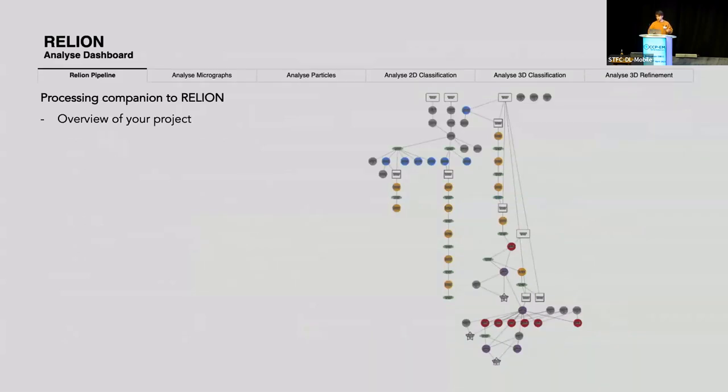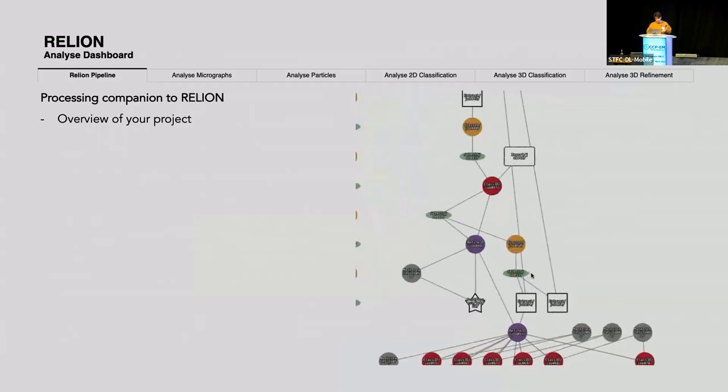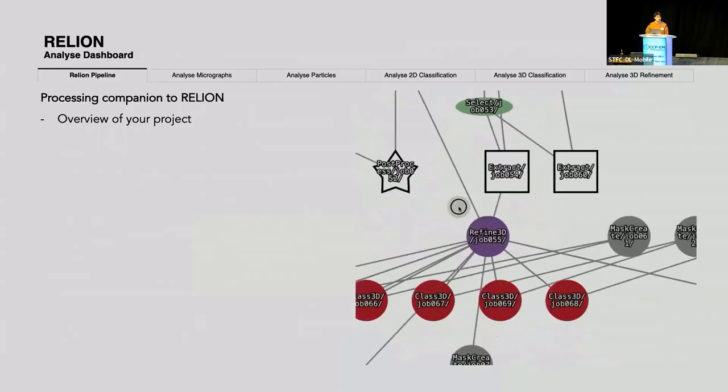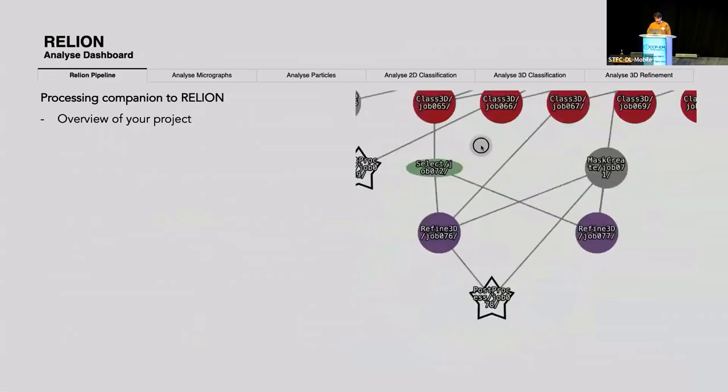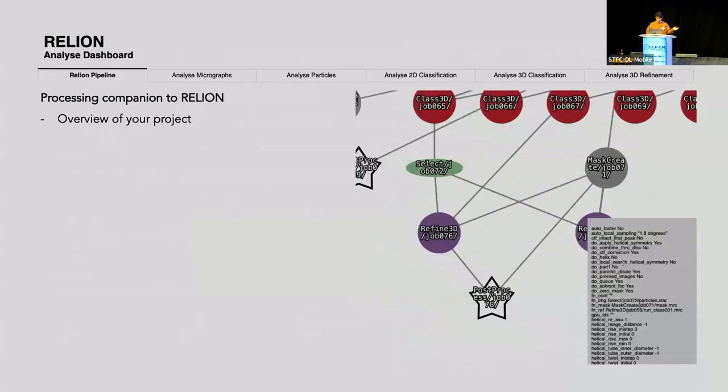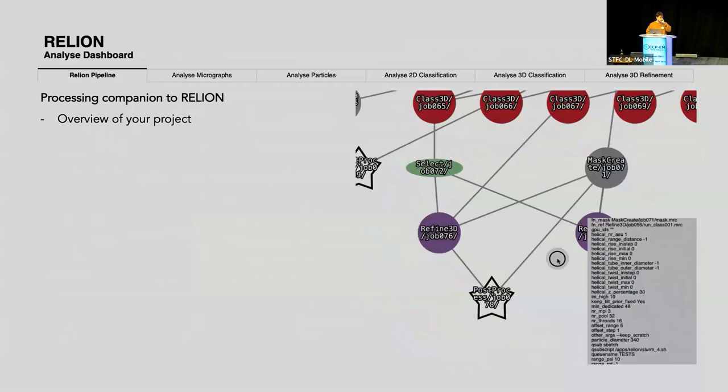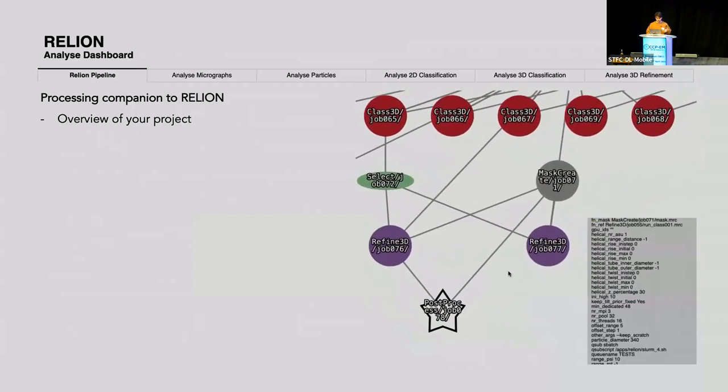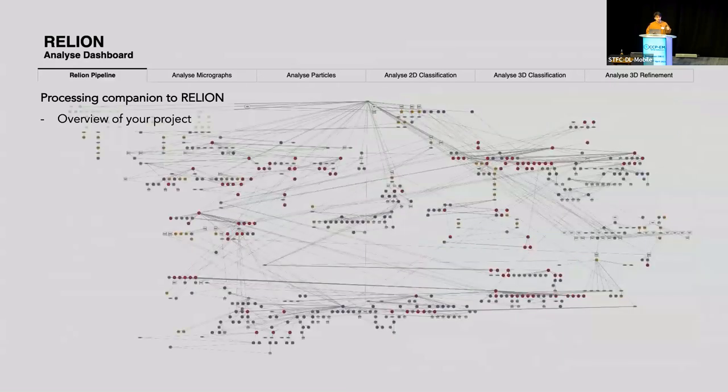The first of them is an overview of your processing pipeline. It is interactive, so you can zoom on it, pan around, and see how your jobs are interconnected. And when you click on any of the nodes, you get some of the information of how the job has been run. This is very similar to a part of Doppio, I think. It is also a really good indicator of when your processing project has become way too complicated. So, yeah.